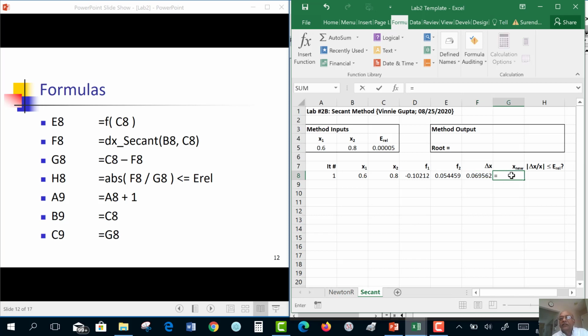Okay, our x new is x2 minus delta x. And then we are going to have our convergence criteria. Absolute of delta x divided by x new, is it less than or equal to E relative? And we have not converged. So we are going to increment our iteration number. Our new value is the x2 value. For x2, the new value is the one we just calculated.